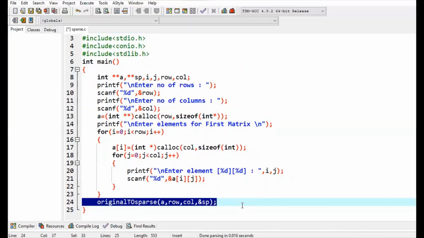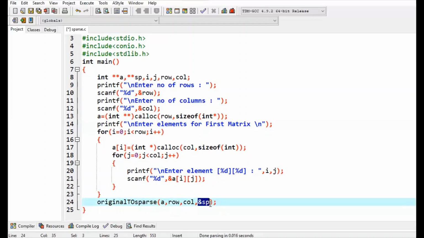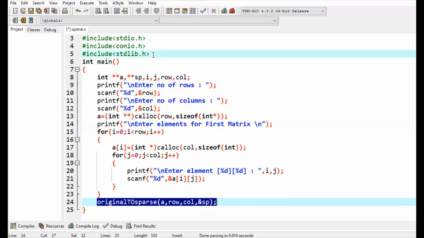See this function calling statement carefully. Here we call a function called original to sparse. We send the arguments as the original matrix a, number of rows, number of columns, and the sparse matrix that will be created will be stored in this. So for this we have to write a function. So now we will write the function.